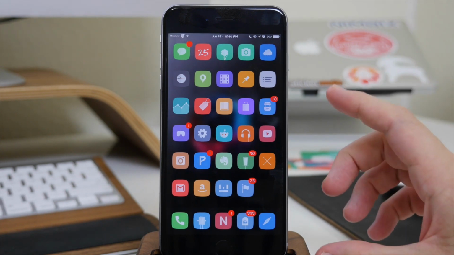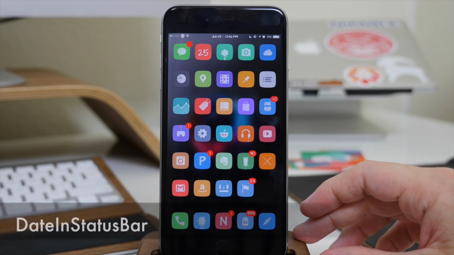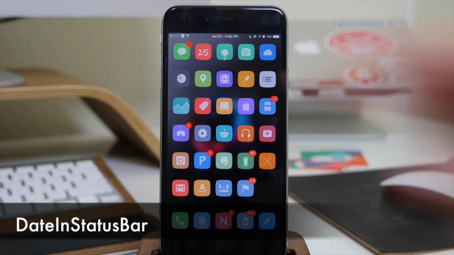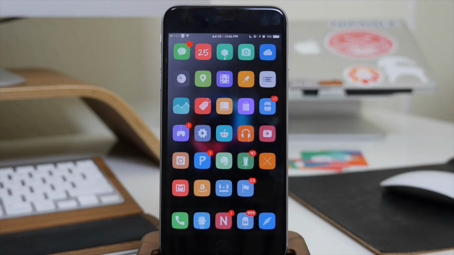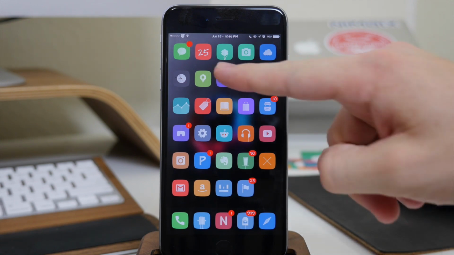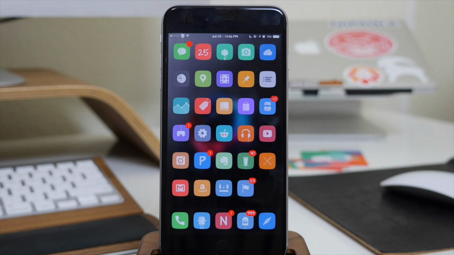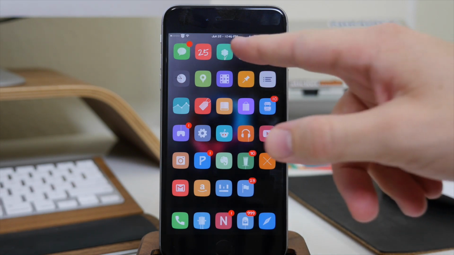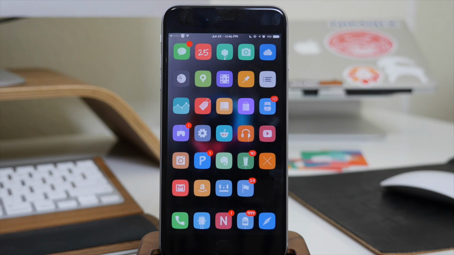Now, also in that same repo, we have a tweak called DateInStatusBar. Of course, what that does, you guessed it, throws that date right there in the status bar. And that's something I always like to have, just because I don't always have my calendar app on my home screen or my first page on my SpringBoard. So I like to just look at my status bar and be able to tell what the date is.